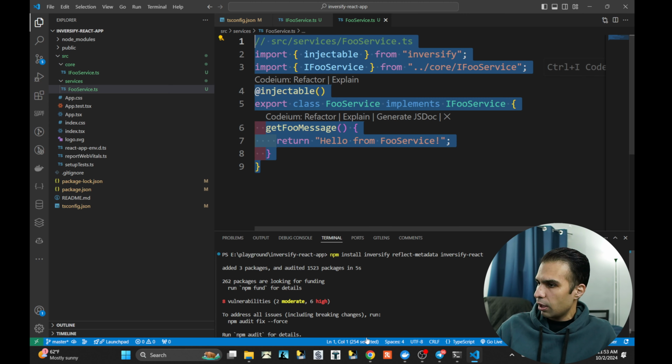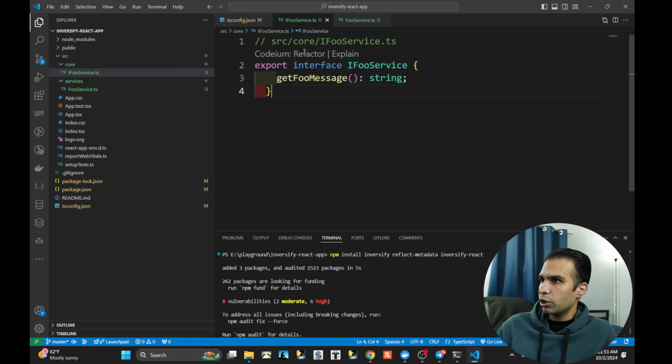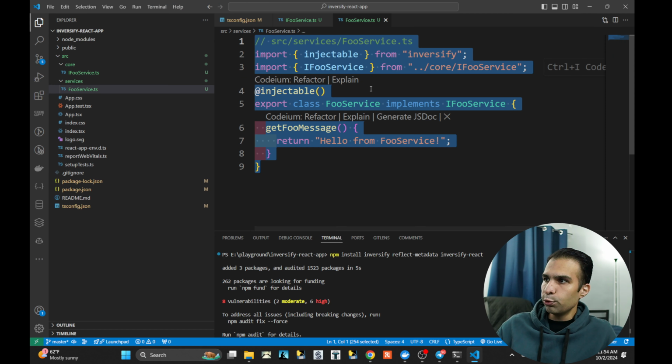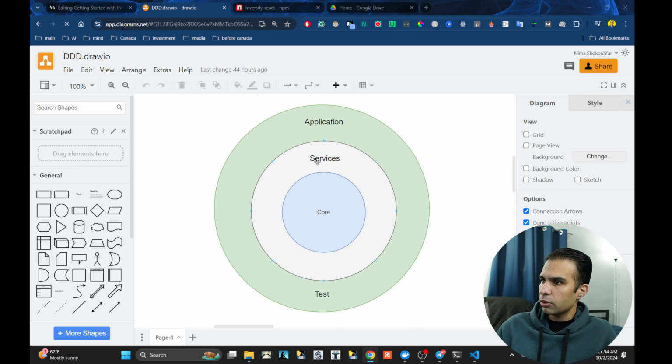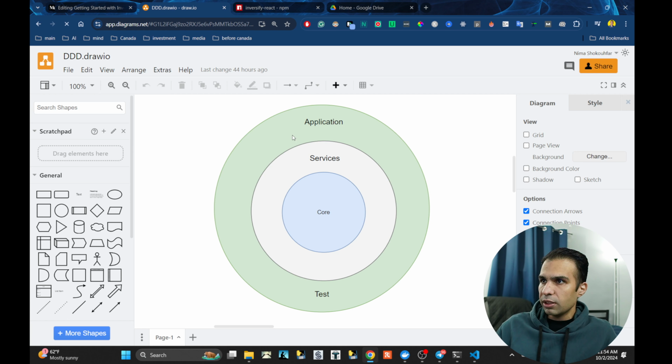Okay, so I reiterate what we did. First we go to the core. In the core we created this iFooService. After that we come to the services and we created this FooService, which is dependent on the core. Something very simple, right? This is exactly the way that we do these things in the backend. So we already did all this.